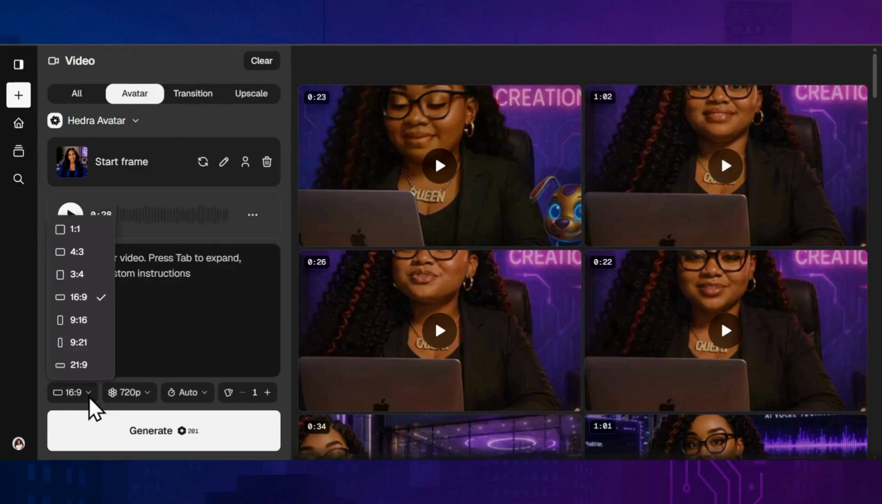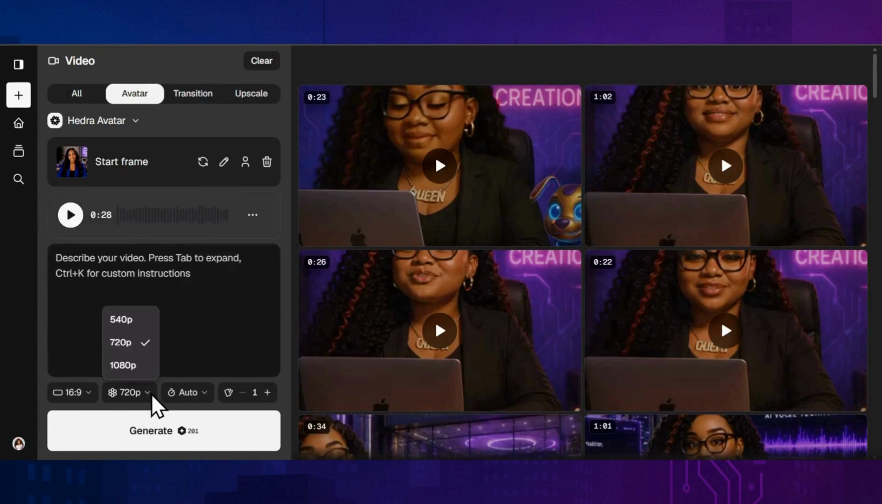Next, choose your aspect ratio. All the standard sizes are here. Since I'm creating a YouTube video, I'm choosing the YouTube landscape option. For display resolution, I'm keeping it at 720p. Leave auto set to auto. That simply matches the animation to the length of your audio. I'm also leaving it at 1 generation.